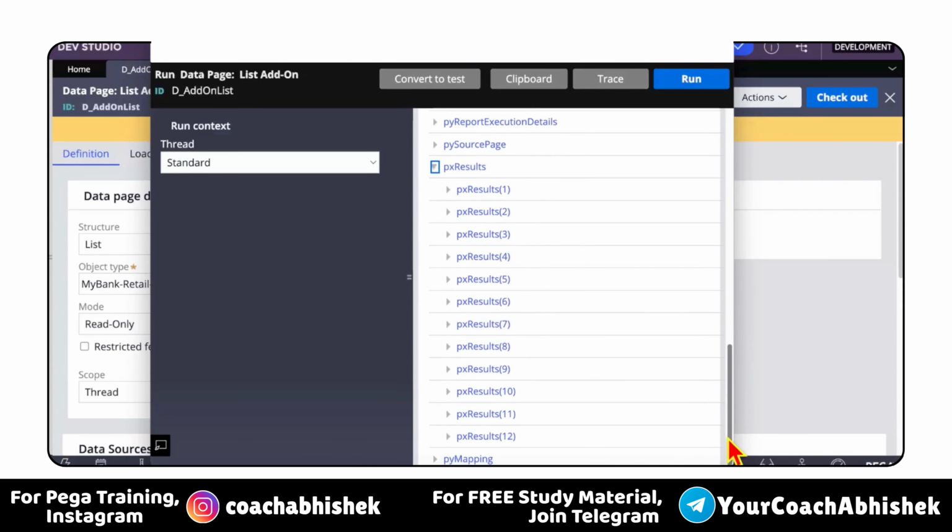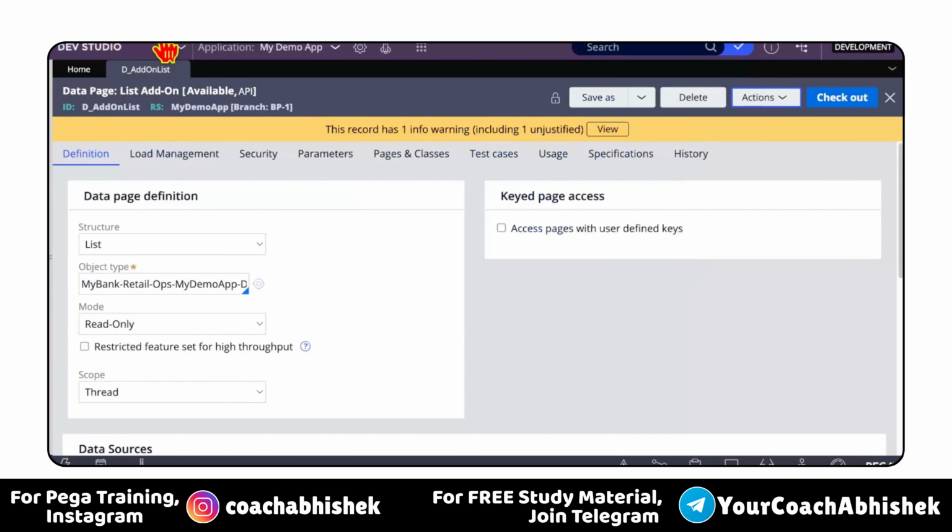But we want it to fetch only those that correspond to the selected loan type. For example, if home loan is selected in the drop-down list, it should fetch only those add-ons that are related to the home loan. So the point is, we need to make a few changes here to filter our add-ons by loan type.